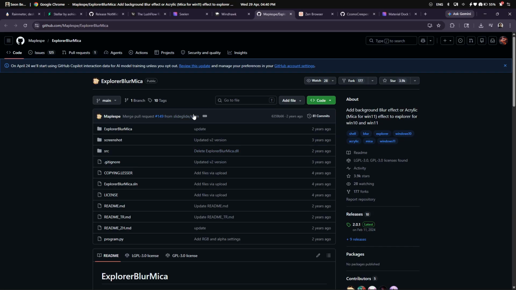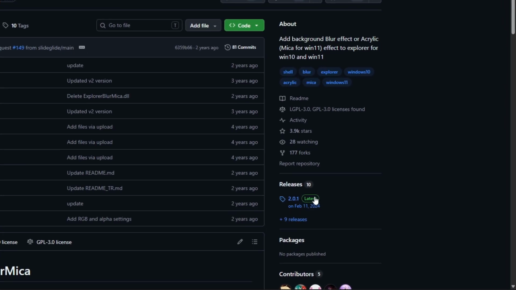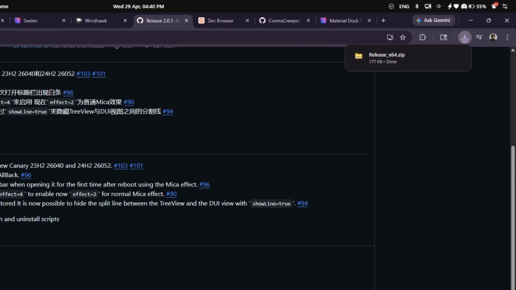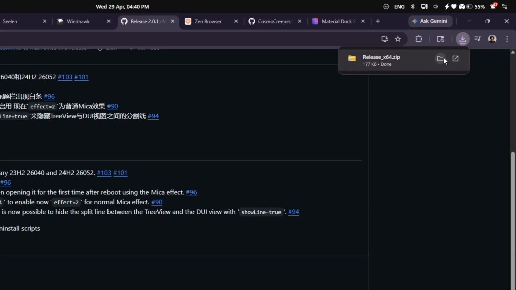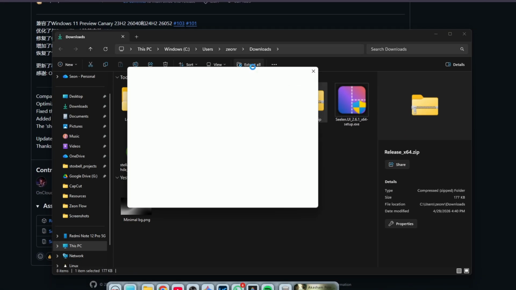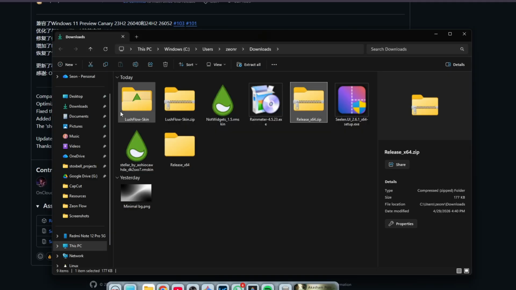Next, let's add a clean, semi-transparent frost effect to the File Explorer. Head over to this GitHub page and download the zip file from the Releases section. Once it's downloaded, click the archive and extract all the files into a save folder. Open up that folder.